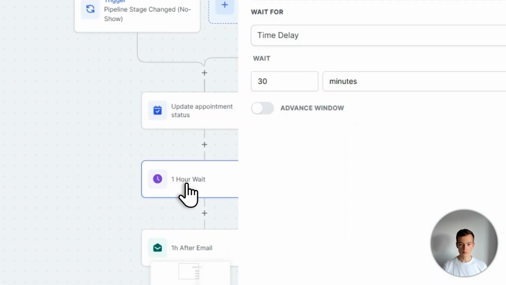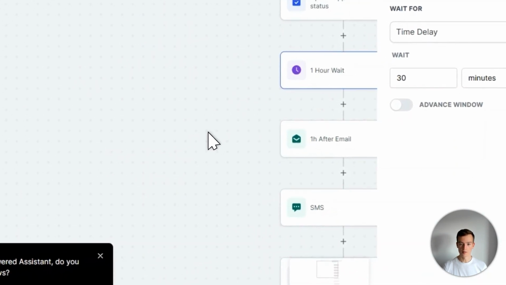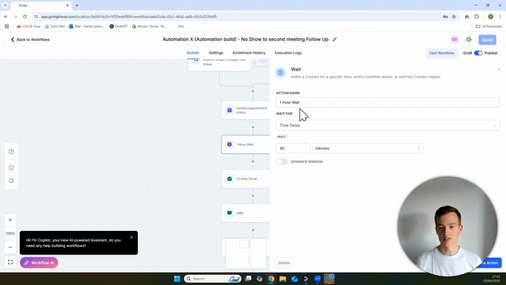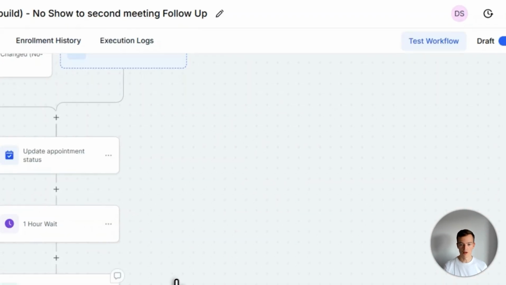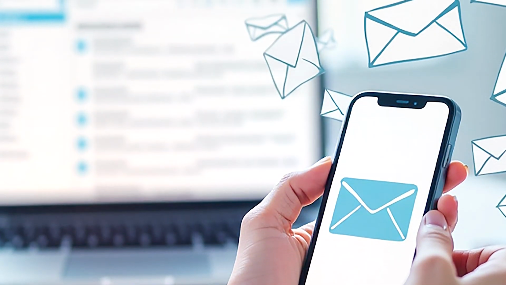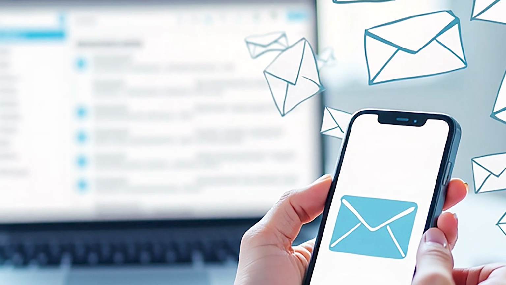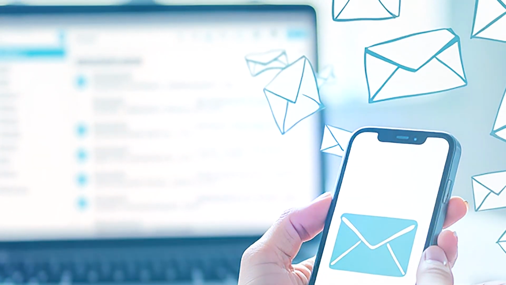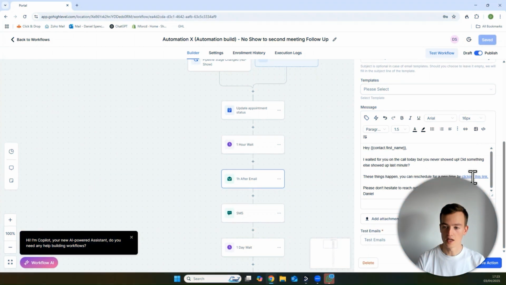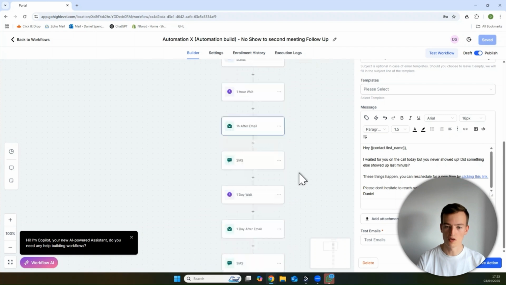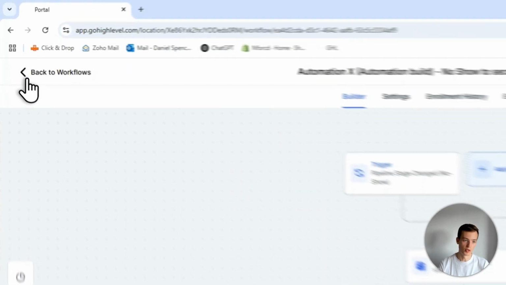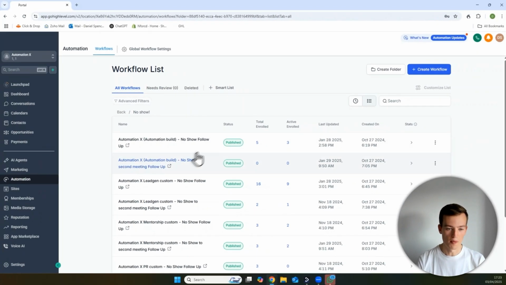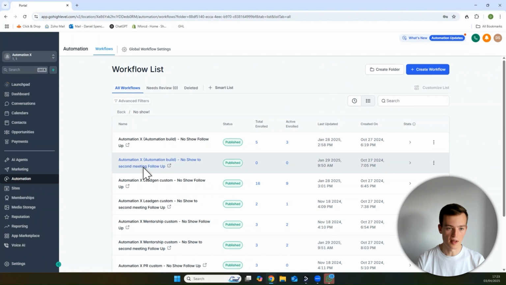Close that. Got an hour wait on there. In fact, it says an hour wait, it's actually a 30-minute delay, which is fine. And then it will send an email. You come in, add your email, copy in here, pick which email you want it to be sent from. This is what you want to add. I wouldn't recommend sending links, but because we've contacted these people before, because they've had an invite already, you don't really need to worry about that.